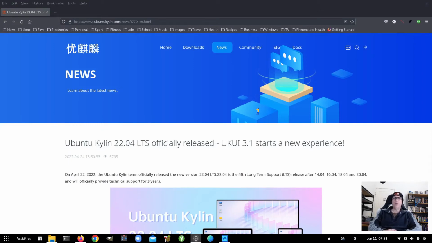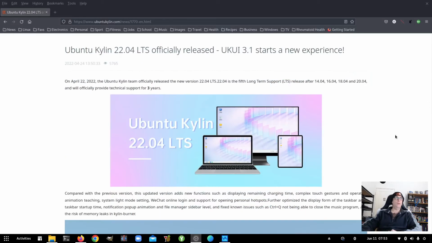Today we're going to be having a look at Ubuntu Kylin 22.04. Very interesting desktop, this one. It's got a new UKUI 3.1 in the 22.04 release. This is the 5th long-term support release after 14.04, 16.04, 18.04 and 20.04. Has been around for a little while.